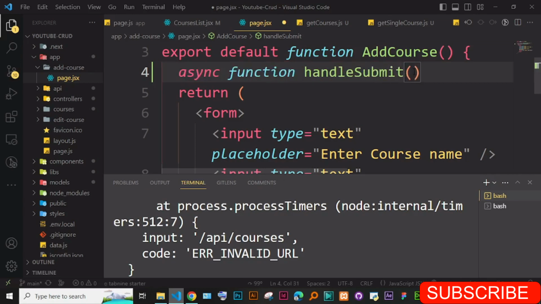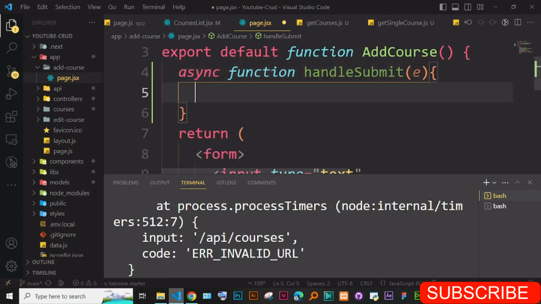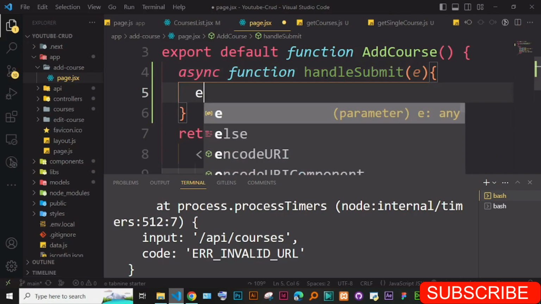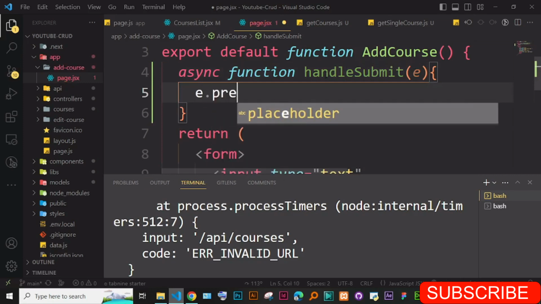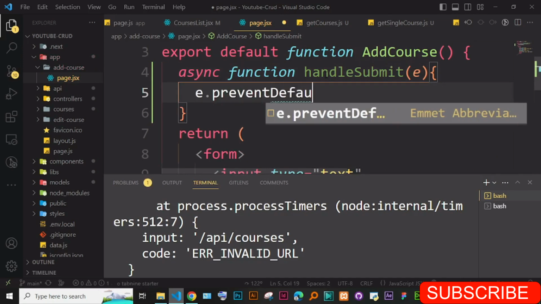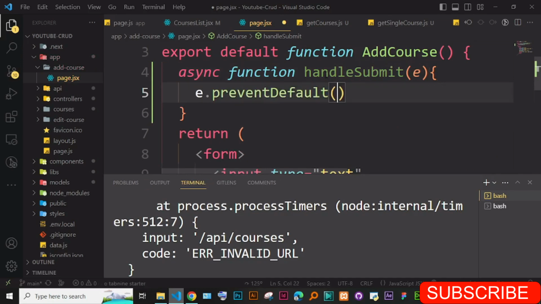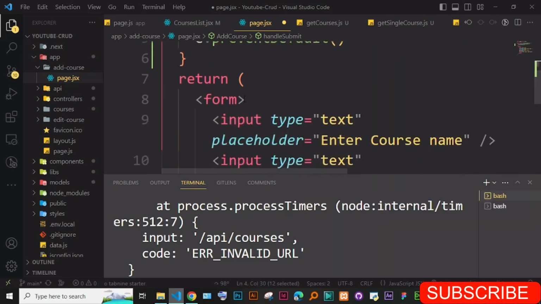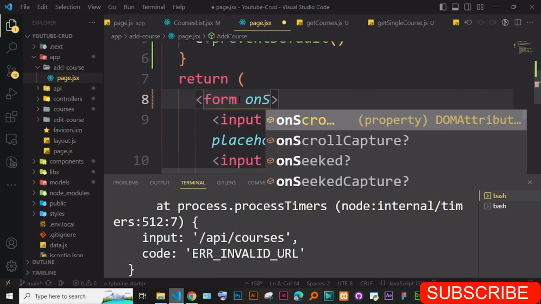So here handleSubmit takes in an event, and then we can say event or e.preventDefault. So this is the first thing in this function. This handleSubmit is a function that is going to run when we submit the form. On what? On submit.